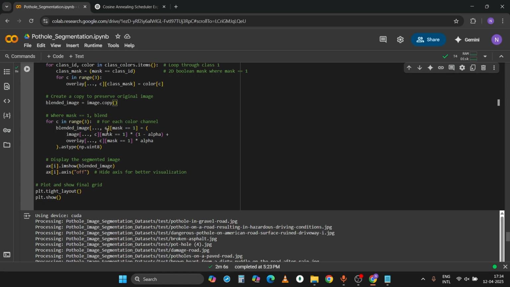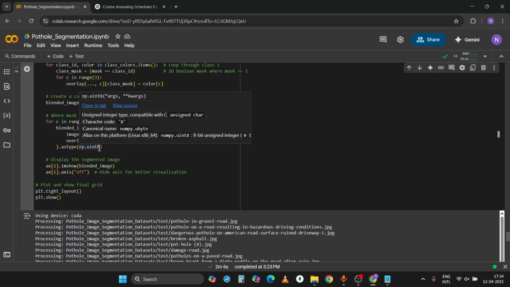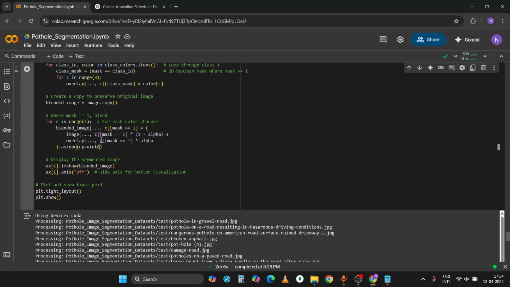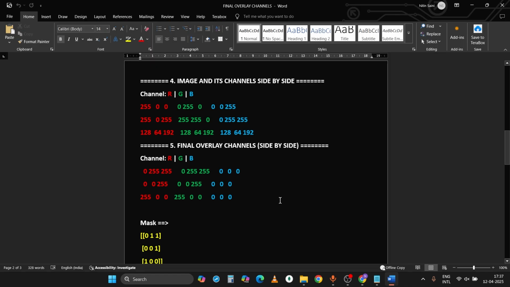Okay, now here the calculation is performed. Suppose C is equal to 0, it will fetch the red channel, and the same for the overlay, fetch the red channel, and mask is equal to 1 gives you the boolean array. Now you may get confused about how the calculation is performed, so wait for a minute. I will come back with a proper explanation so that you will not be confused.